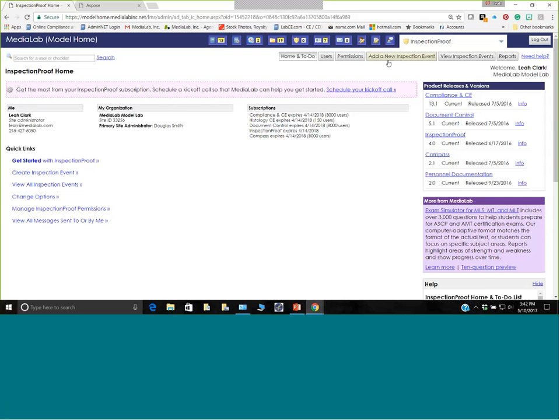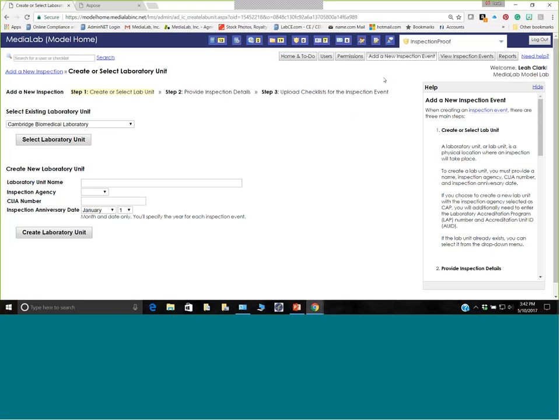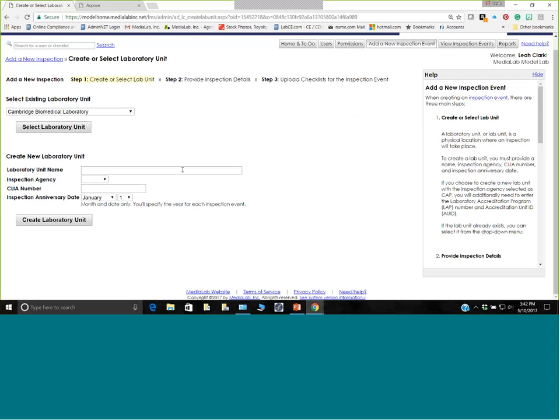Okay, I'm going to click Add a New Inspection Event and just show you how easy it is to start. So the first thing that I need to enter here is my laboratory unit name. And I'm going to call this MediaLab General Hospital. Okay, and this is my lab unit name.